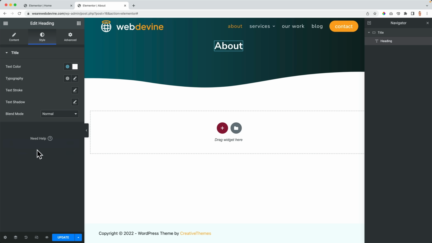Now I want to create a second area and I want to dive a little bit deeper, show you some things you can do with Elementor and using Elementor and the Flexbox container. There are multiple ways on doing things and I prefer this way. If you have a better way, let me know.